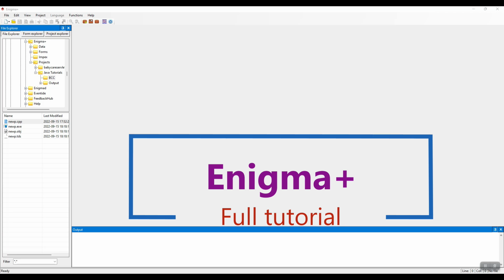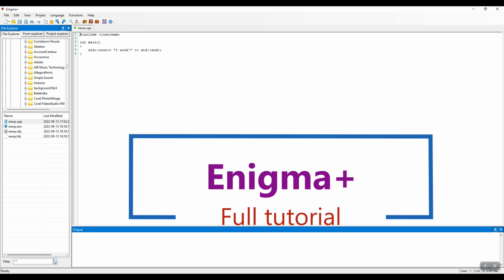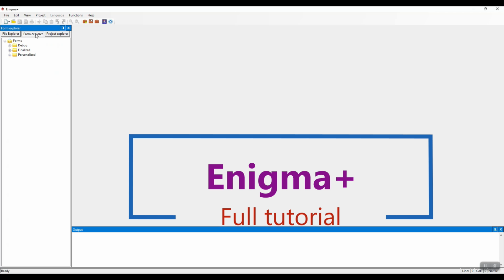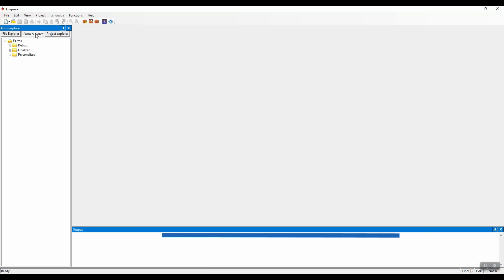Let's look at them. This is how Enigma Plus looks when you open it in your Windows system, and this is the file explorer where all your drives and directories are listed. So you can open any file from here, and you have the file filters over here. I will not dig much into this file explorer, and then you have the form explorer, which keeps it much apart from the existing conventional editors.